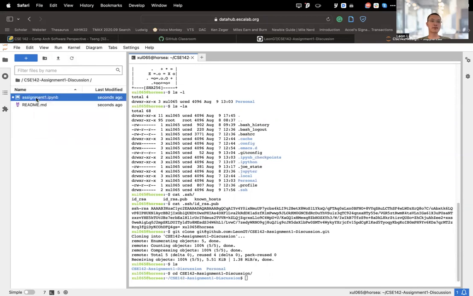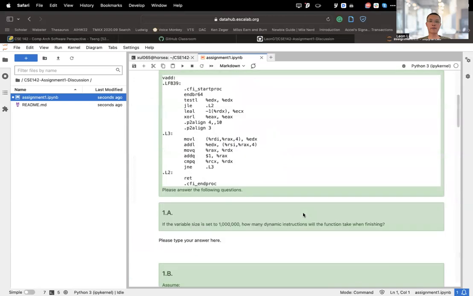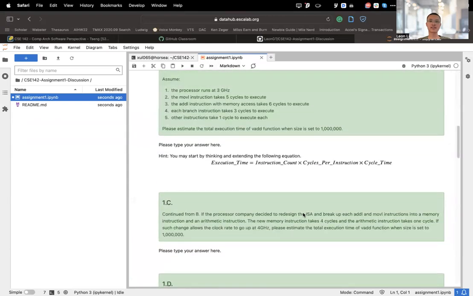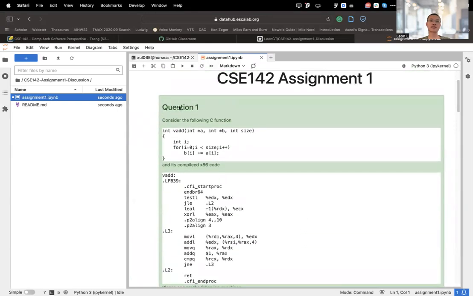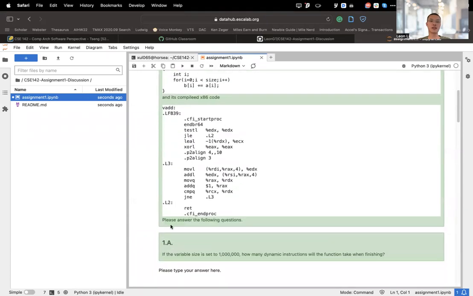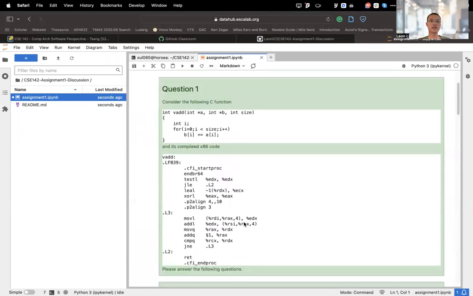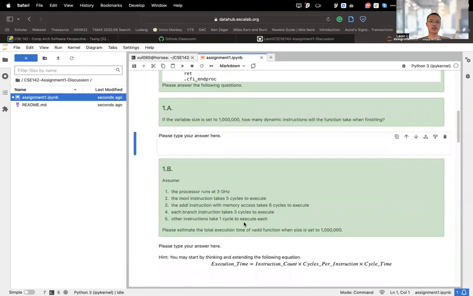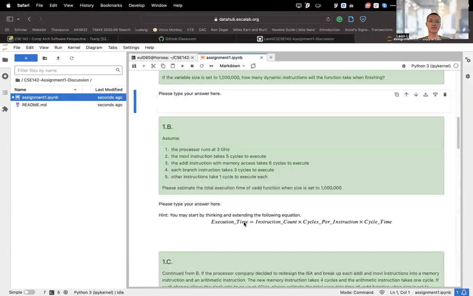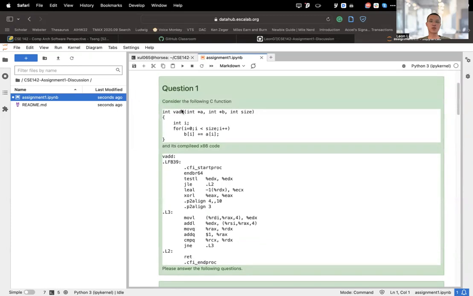You can double click on the assignment, and it will pop up this very nice looking editor. This is a place where you can see the homework questions and also type your answers. There are 3 questions in the homework. The first question is we give you a program in C. We also give you the compiled x86 code.